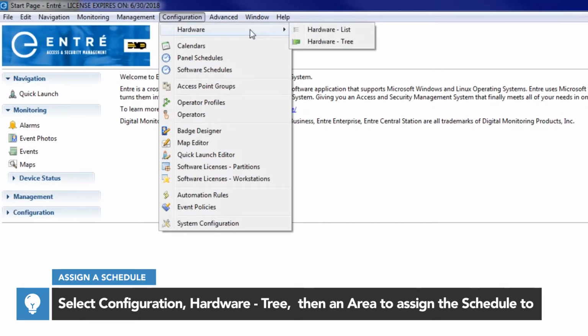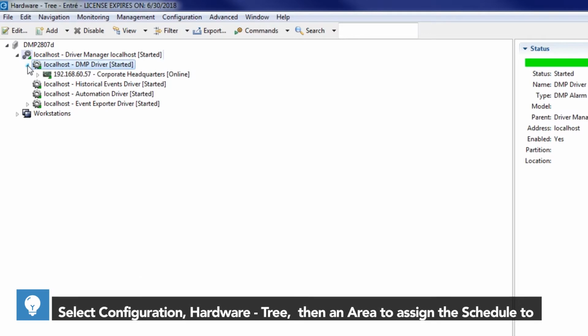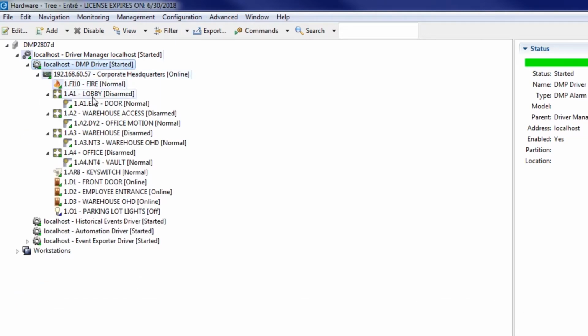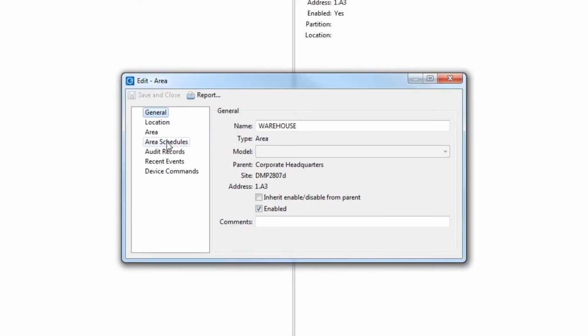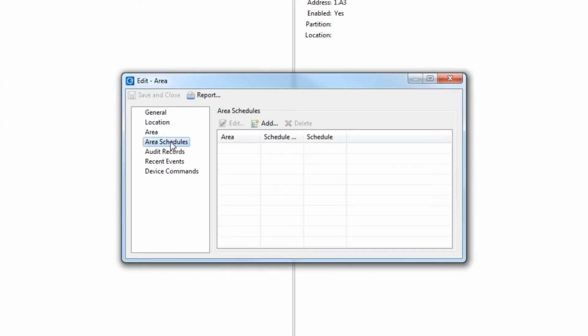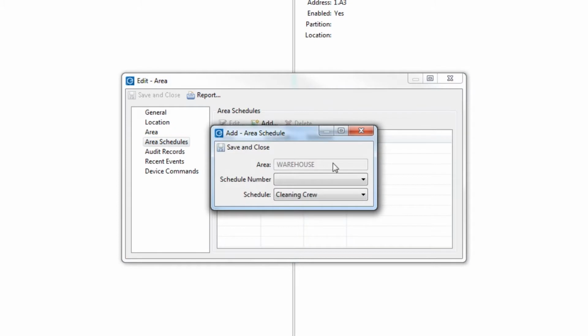Open the Configuration menu, select Hardware, then Hardware Tree. Expand the system and locate an area that will follow this schedule. Right-click the area, select Edit, then Area Schedules. Click the Add button, assign a schedule number, and select the schedule to be assigned to this area. Click Save and Close to finish working with this area.